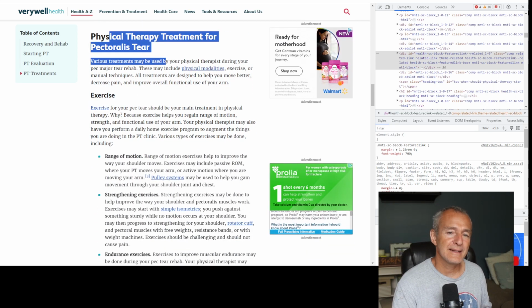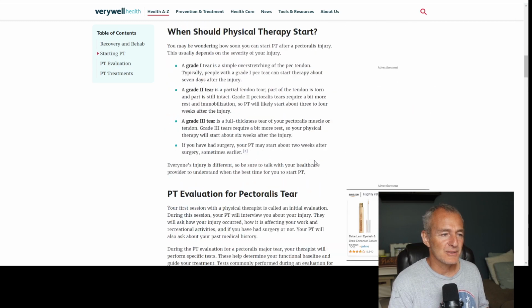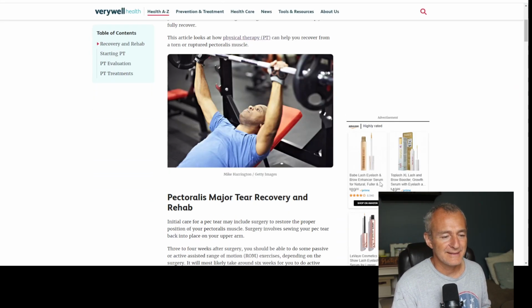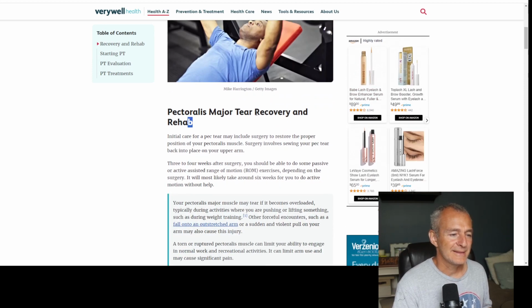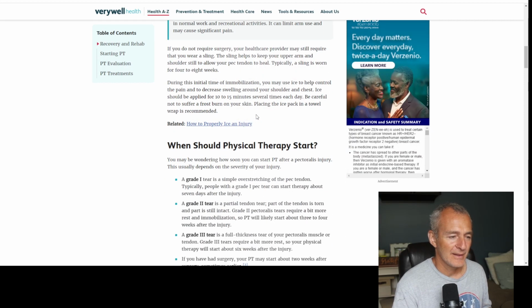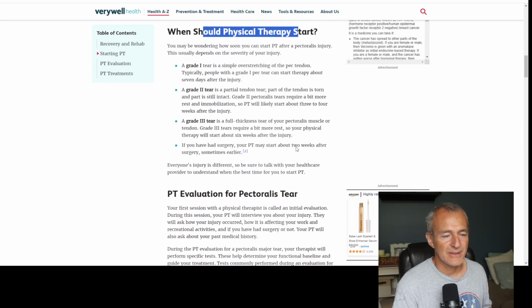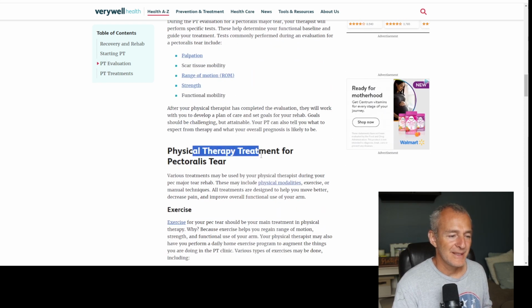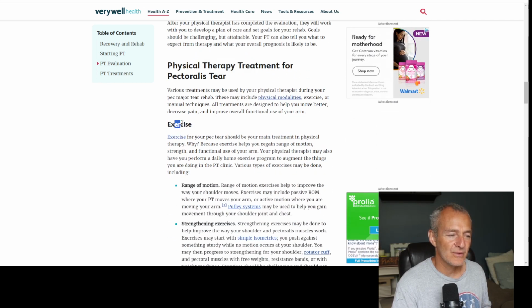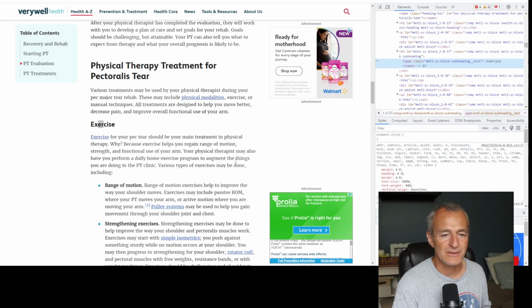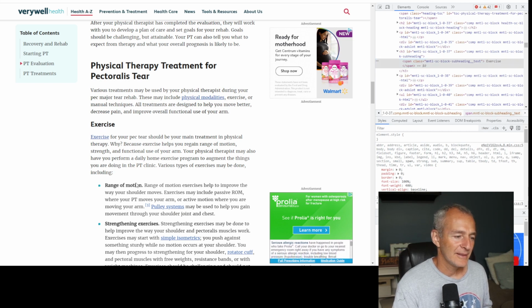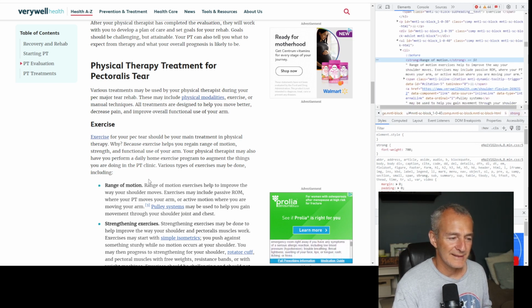And if we look at the structure of the subheadings, the H2s, so let's go back up here. We've got the overall physical therapy for a pec tear. Pec tear recovery and rehab. When should you see a physical therapist, or when should physical therapy start? The PT eval, the PT treatment. Then we've got H3s. This should be an H3 where it goes into the PT treatment. Yeah, it's an H3. And then down here, this is just inset and bold. It is not an H4, correct?